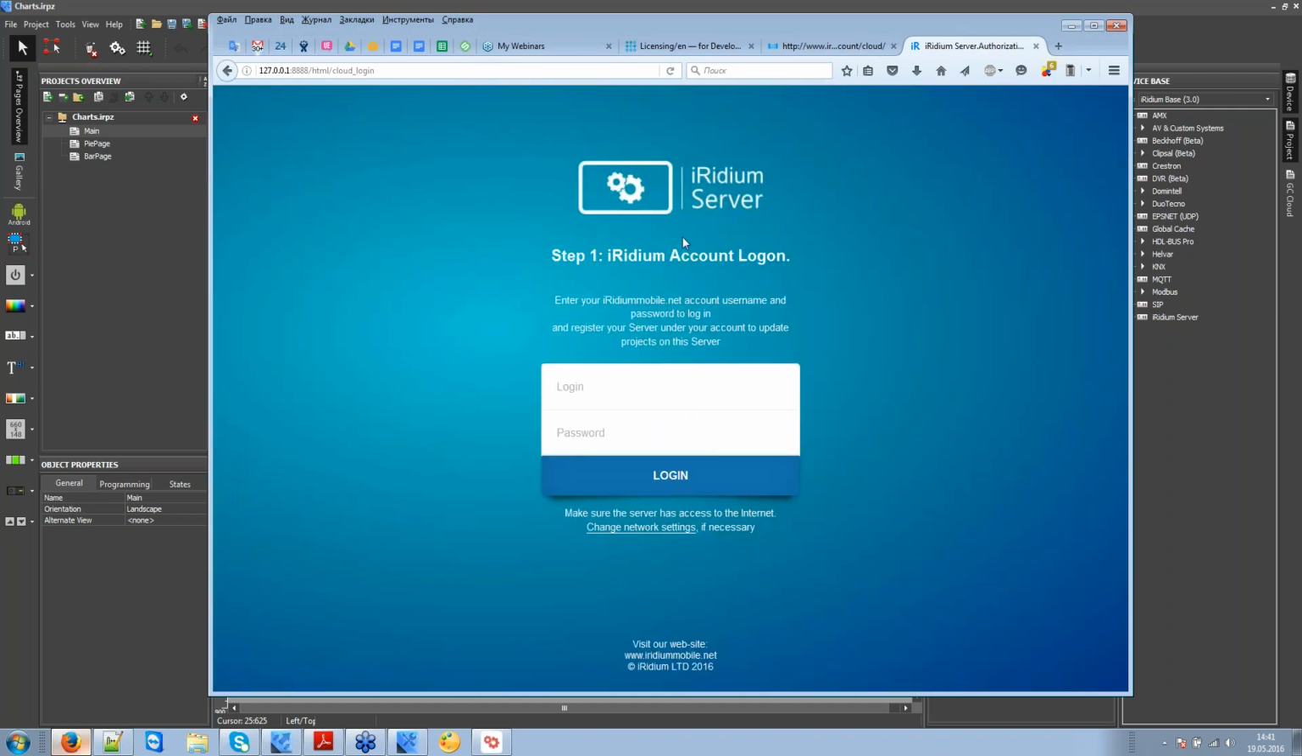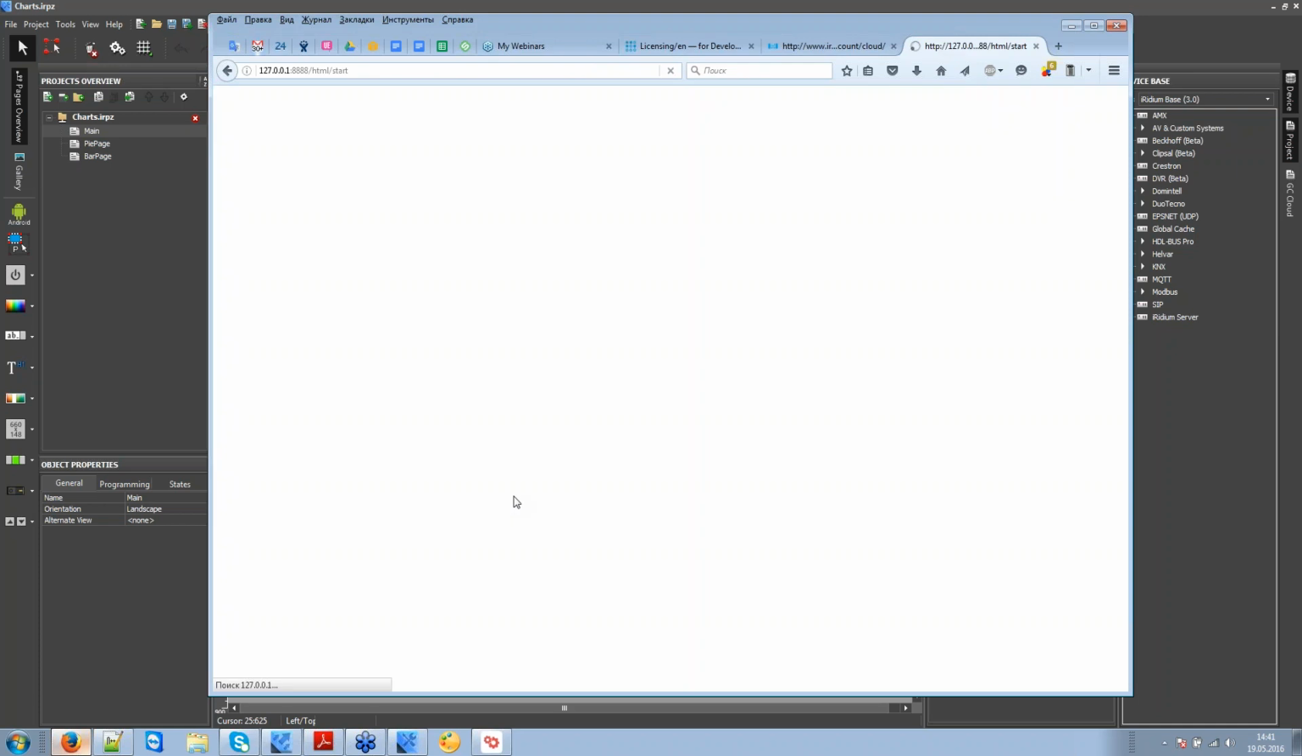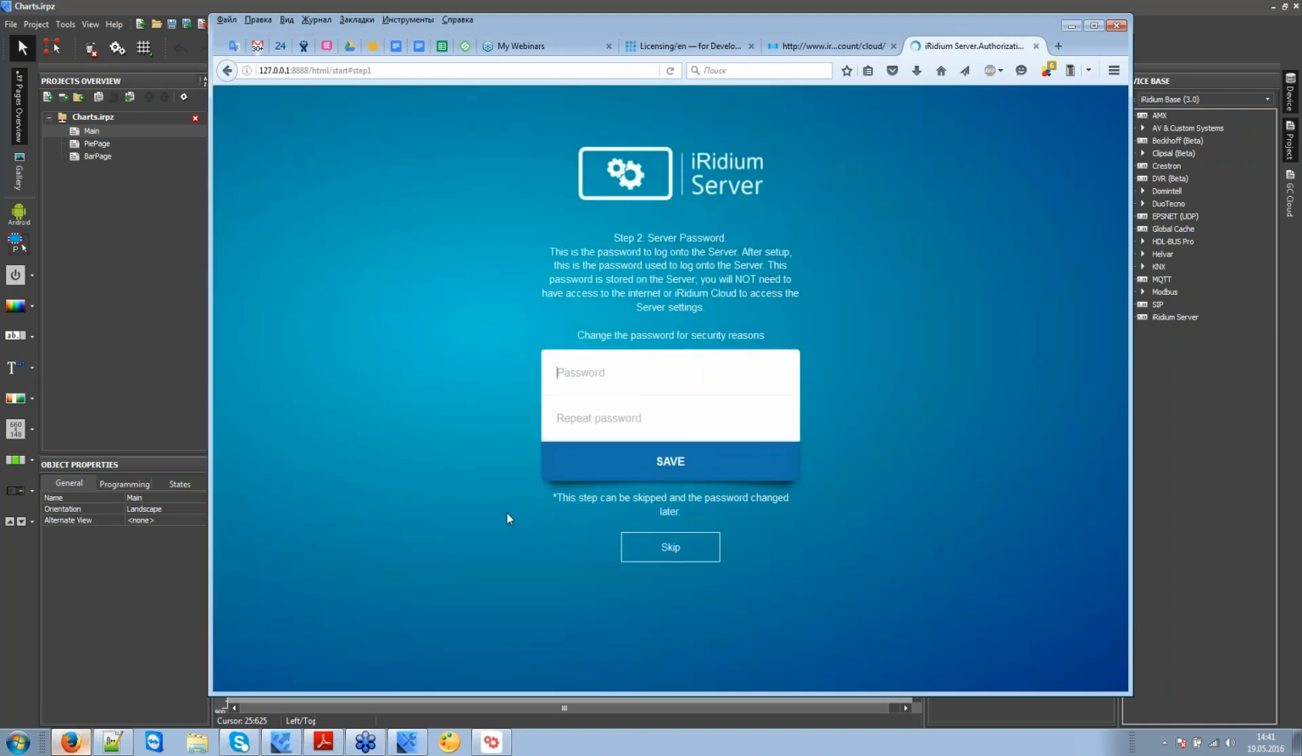Okay, I see the default web interface of Iridium server, and the first step is Iridium account logon. You have to add here your email and password from the Iridium mobile website, and you log in, you are activating the server. When the server is activated, you see step 2.